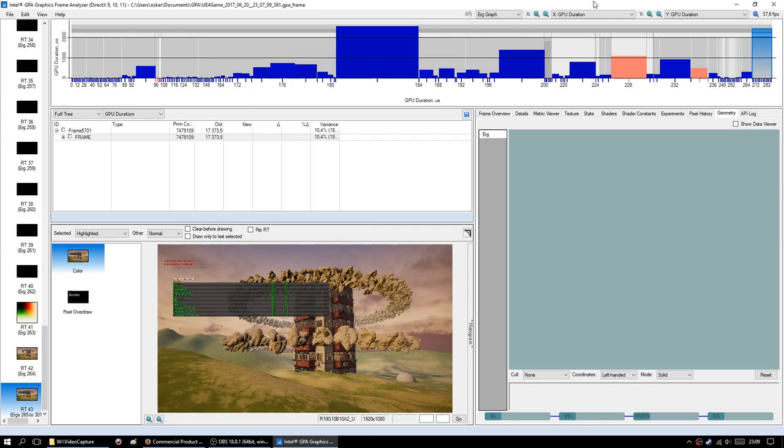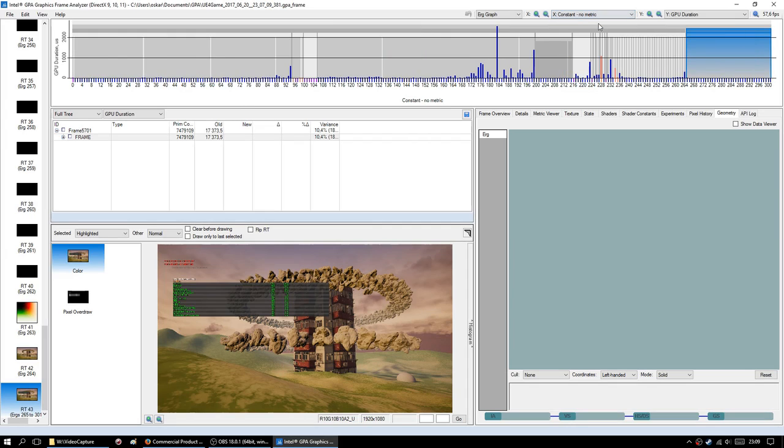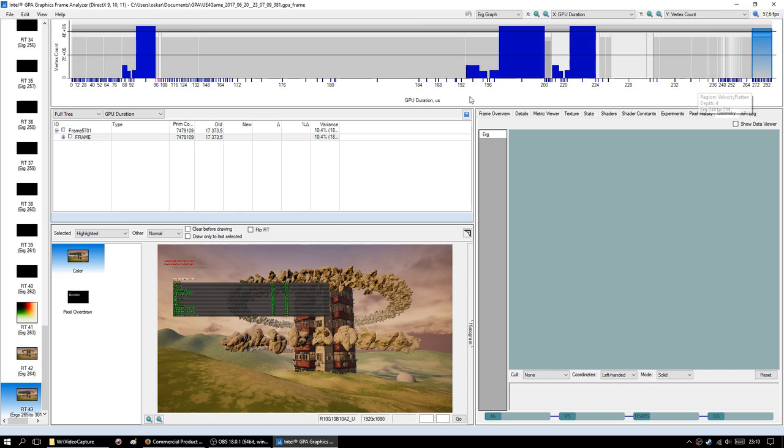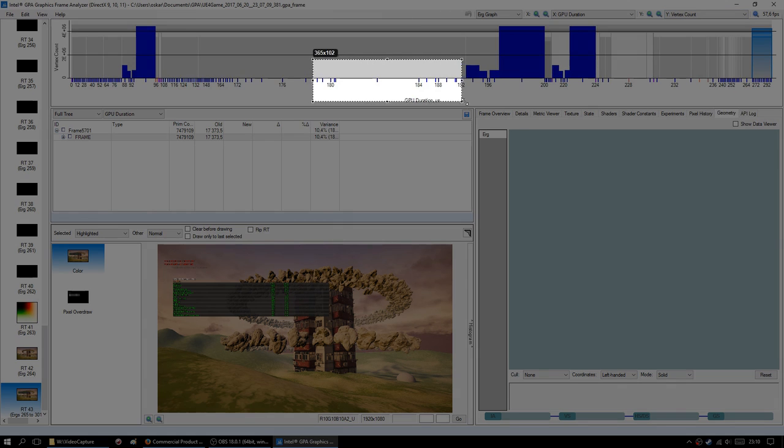I hope it is clear, but I can just set to constant, and now you see constant information only with the duration set on the y-axis. Usually I set both axes to GPU duration, but you can do differently. For example, you want to know how many vertices were issued to render each draw call, each set of draw calls. So here you can set vertex count, and as you can see, sometimes the vertex information doesn't matter.